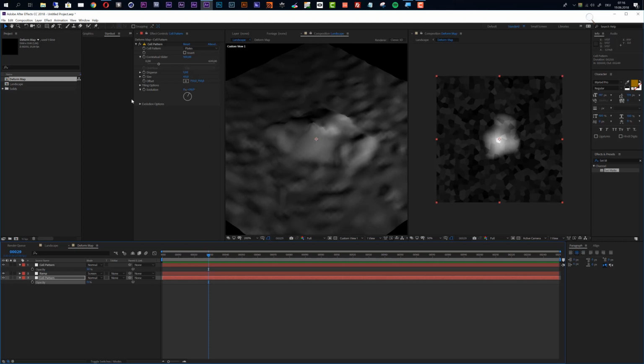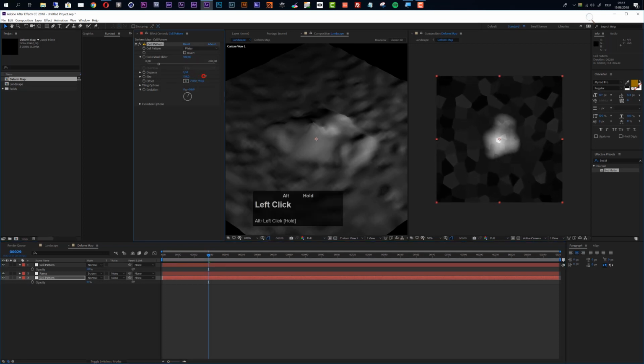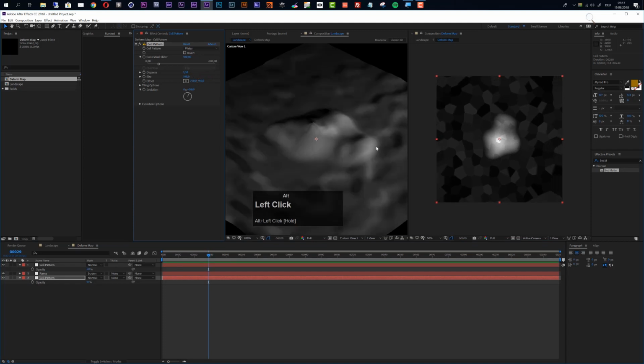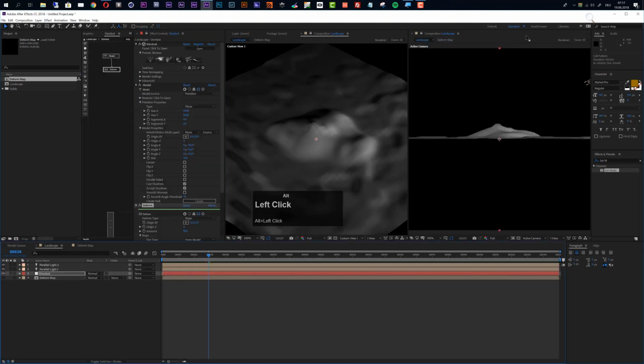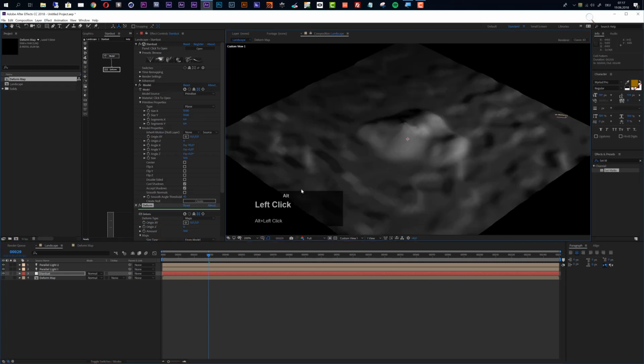Okay, and I could now come in here and change the size here. Maybe it's a little bit too small, so I will just increase the size of this pattern here to something like that. And now we have a nice landscape and we have a nice mountain in the middle. So let's move back to our landscape composition. Let's close this composition window here. Let's work with this one.